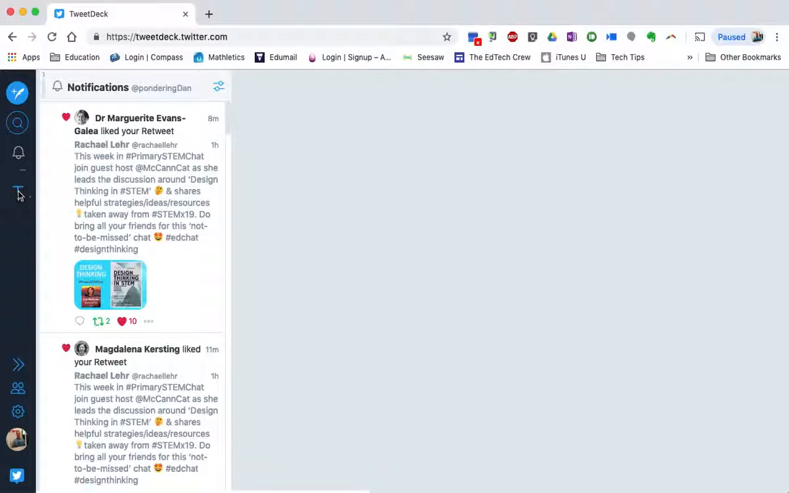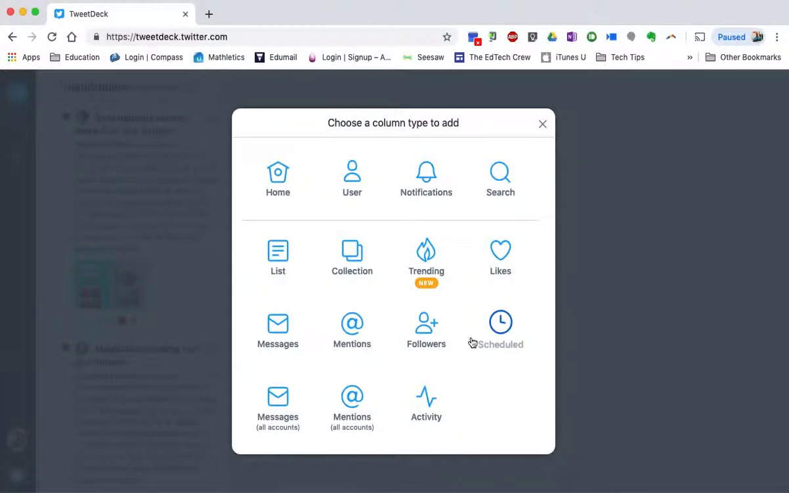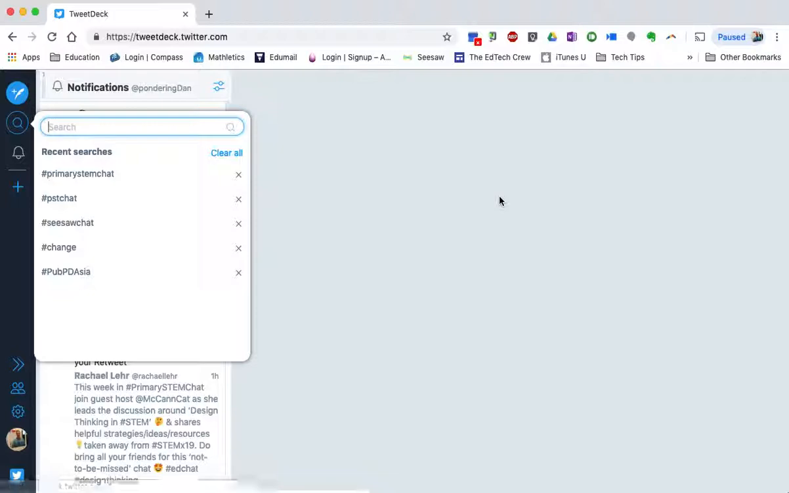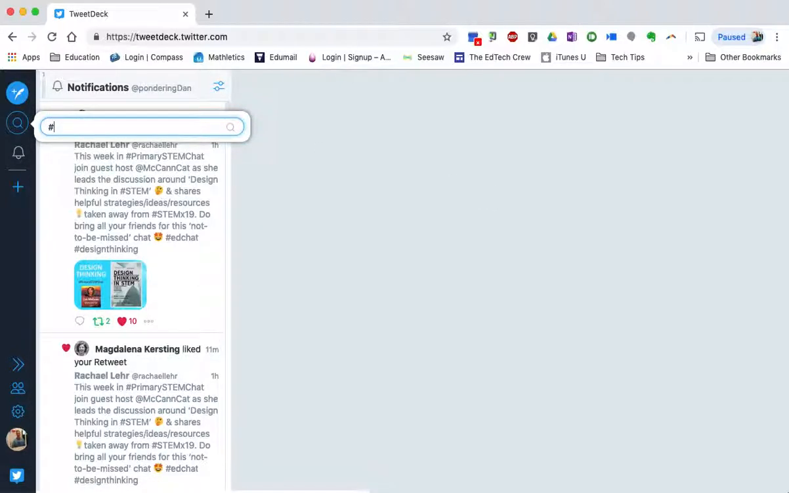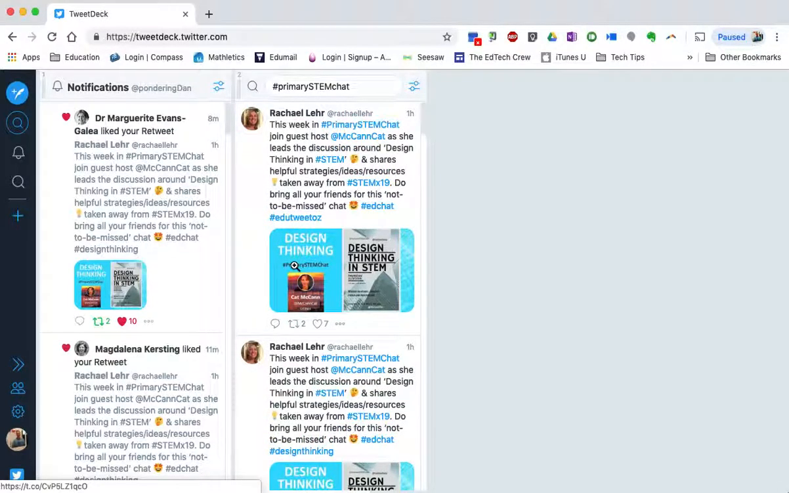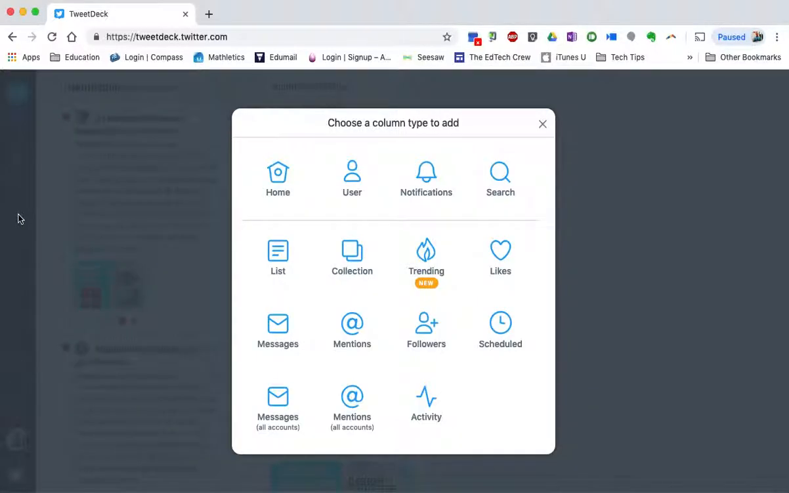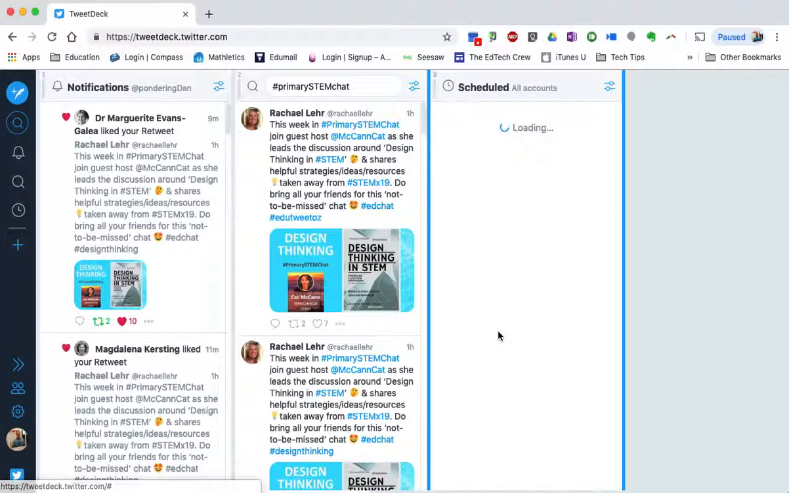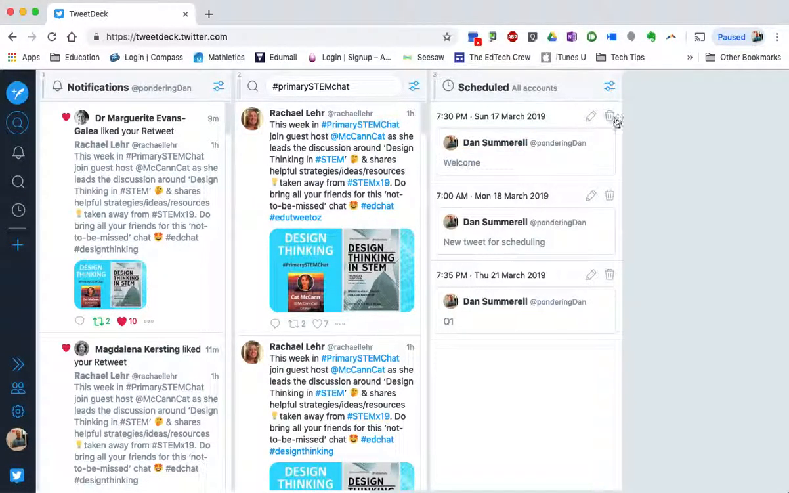Simply press on the plus button here to add the column. The first column I want is my hashtag search. For this one, I'm just going to use primary STEM chat because that is one that I use quite frequently. And you'll see a new column pops up and it has everything with that hashtag there in the correct order as well. And the next thing I want to set up is my scheduled column, and it's already there. I've already got some fake scheduled tweets in here, which I will be deleting later.